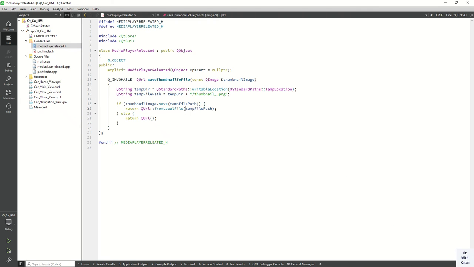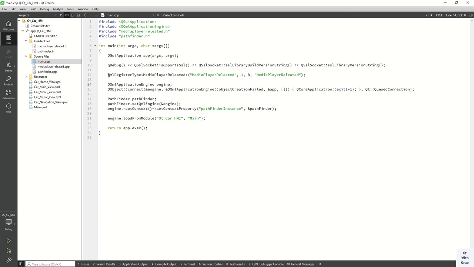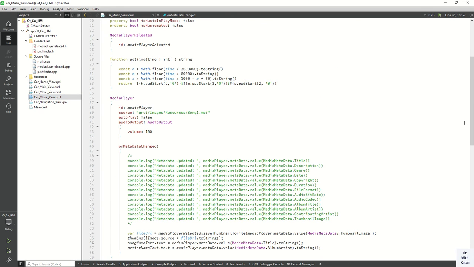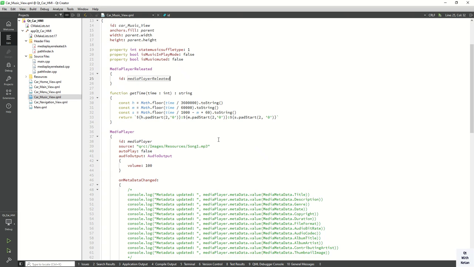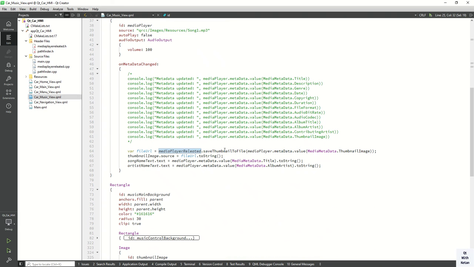Now, how do we use this class in our Qt QML application? In the main function I just use qmlRegisterType, passing our class name and the version. Okay, this is the version. Now I use that multimedia player related class here. I create one ID and use it to call this function, and I pass our thumbnail image here.